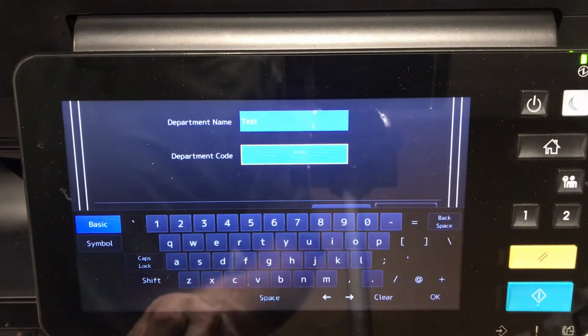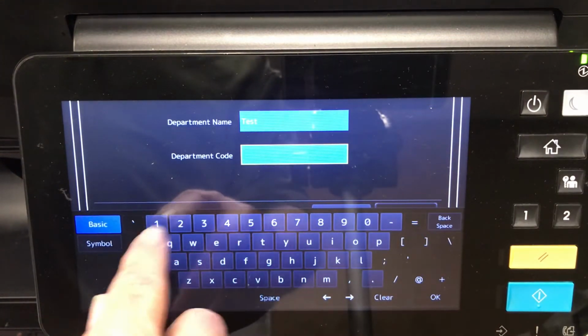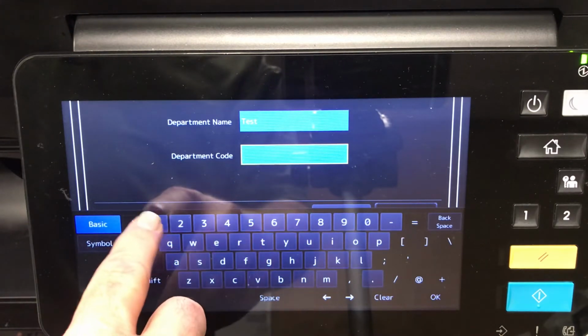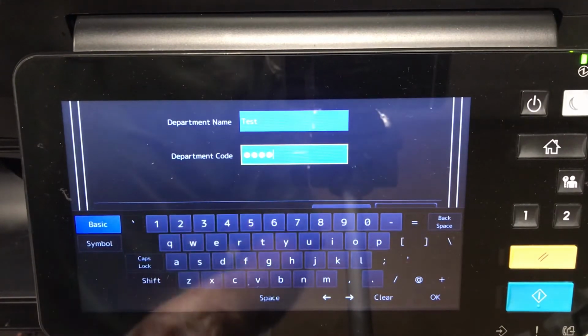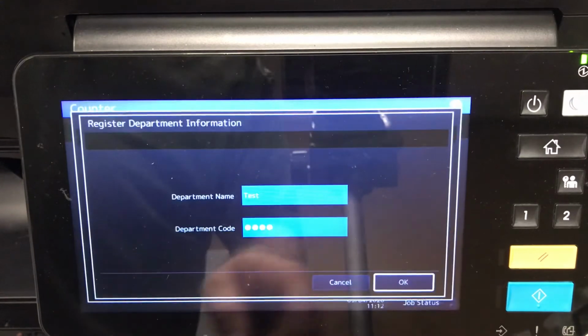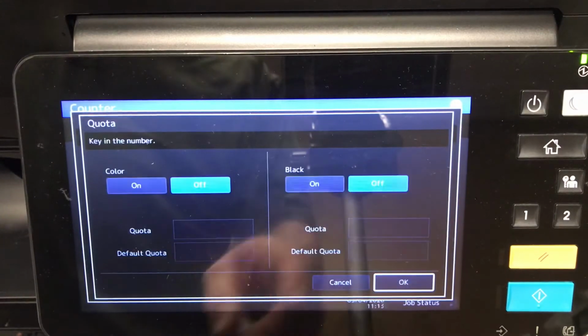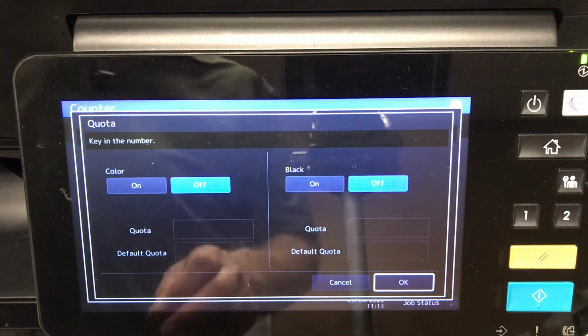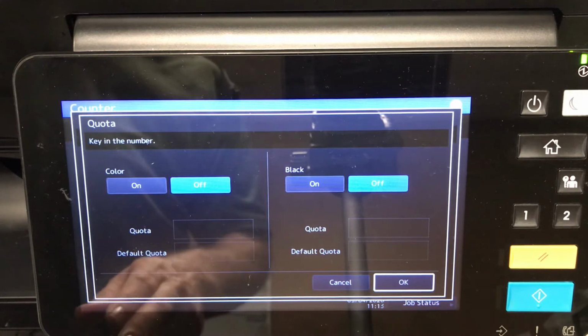And then in the second box, you put the code. And you can put any combination alphanumeric. I'm going to go with the basic 1, 2, 3, 4. Press OK and OK. Here you can actually set quotas.